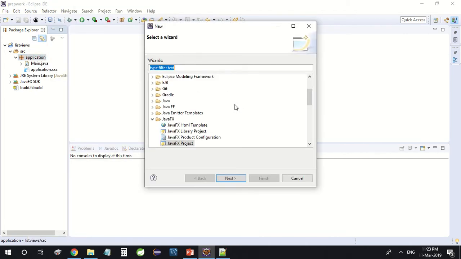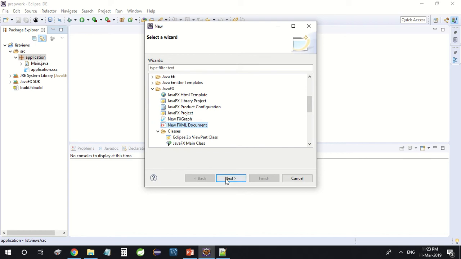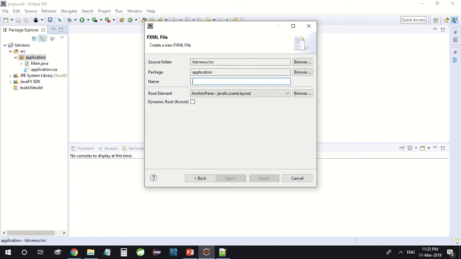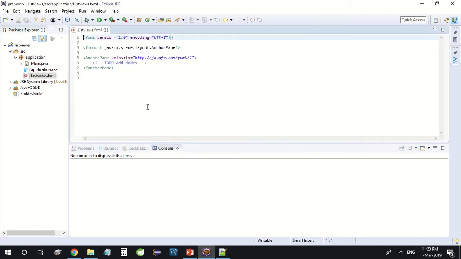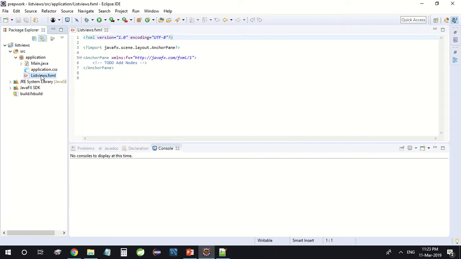New, other. Now we're going to add an FXML document, ListViews, finish. All right, so let's open the FXML file in Scene Builder.